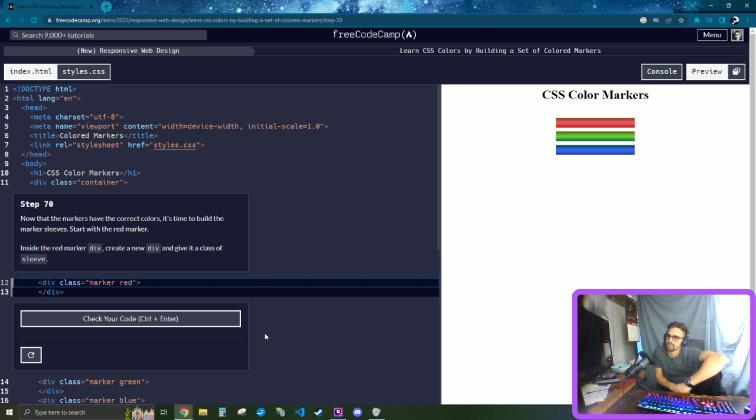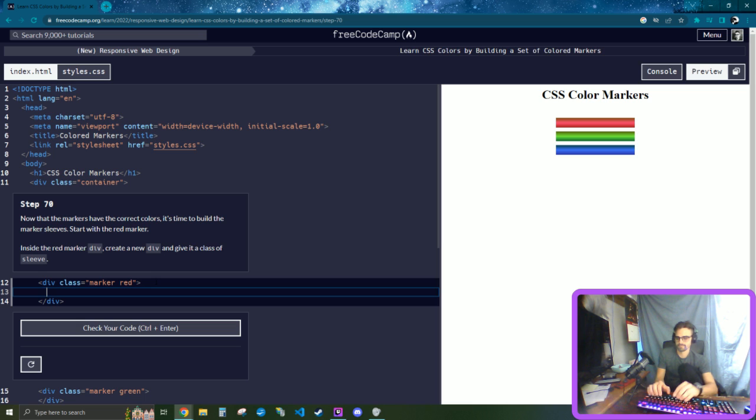Now that the markers have the correct colors, it's time to build the marker sleeves. Start with the red marker. Inside the red marker div, create a new div and give it a class of sleeve.